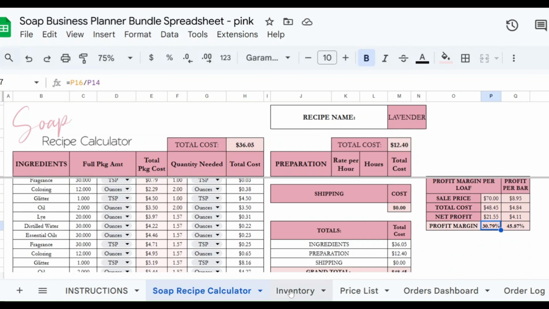So I hope that all makes sense. I do have a few other recipe calculators if you need more details, but that's essentially it. The recipe name, so if we wanted to call this lemon soap glitter, we could. You would just need to decrease the font a little bit. Let's call it lemon.